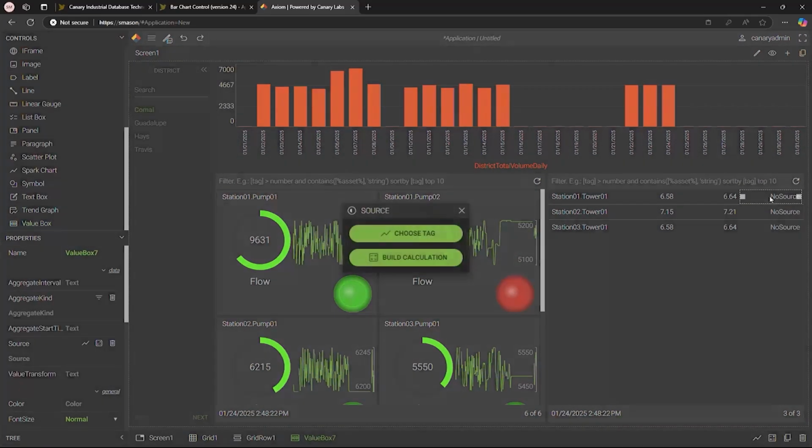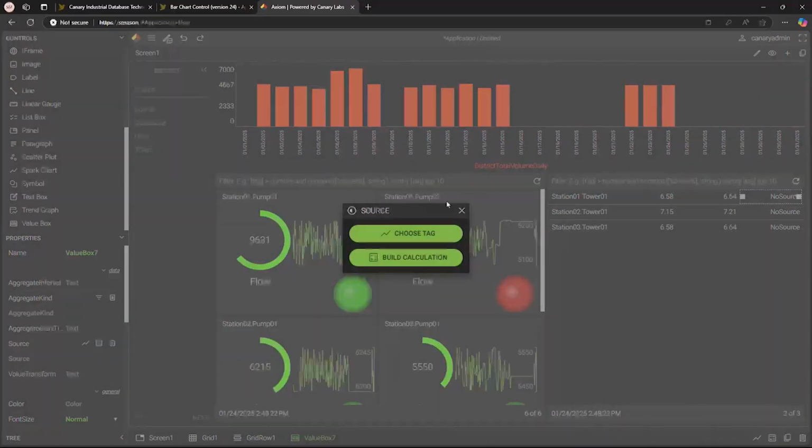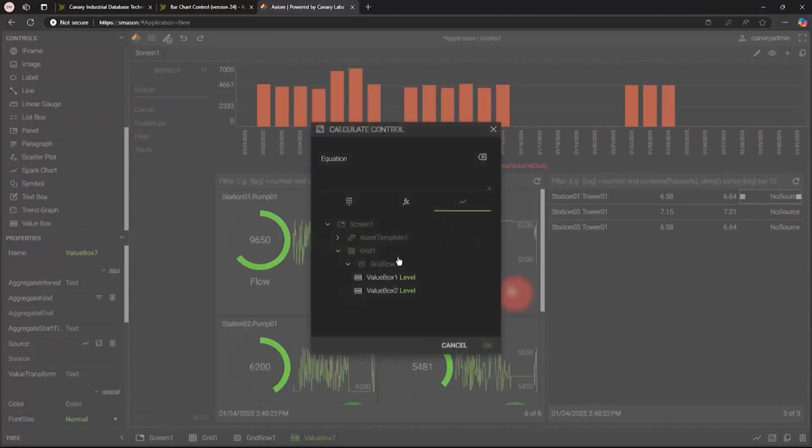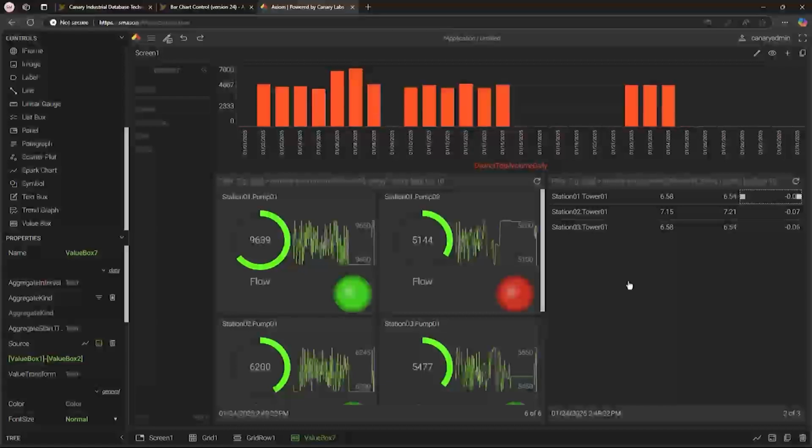So I can link a control to a tag, or I can build a calculation off it. So let's build a calculation for this one. And maybe we just want to do the difference between the beginning of the day and what the current value is now. So I can just select it. It already has some focus. So I've got value box 1 minus value box 2. All right.